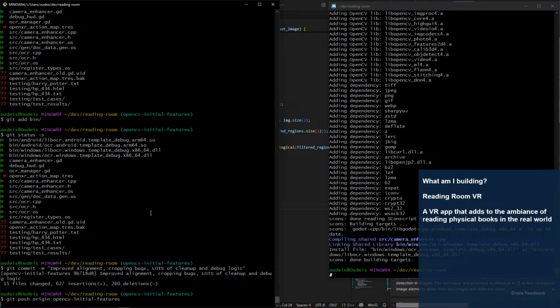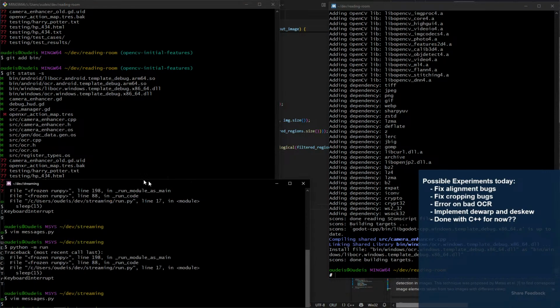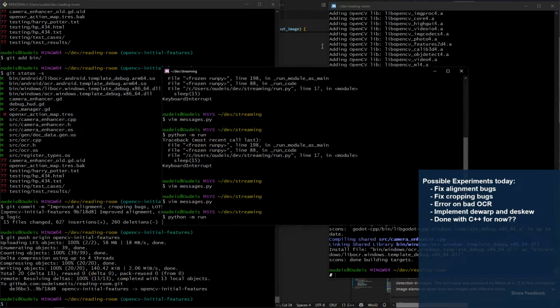All right, this pull request might be way out of control. The goal was to get the initial features of OpenCV in. I think we're at that point. I'm willing to say that dewarp and deskew are not part of that core feature set for OpenCV.